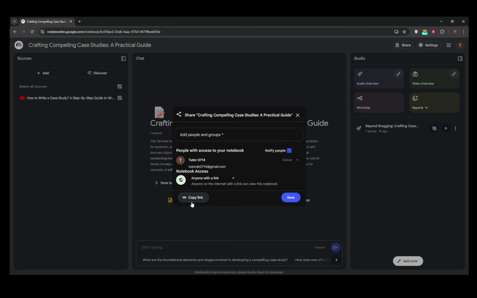And there you have it, a step-by-step guide to sharing your Google Notebook. Remember, effective sharing can significantly enhance collaboration and productivity, allowing ideas to flow and flourish across your professional or personal projects.